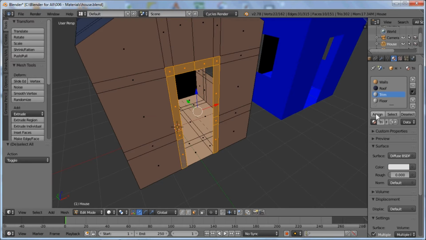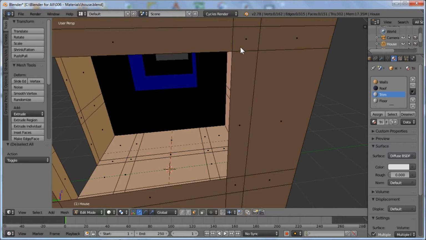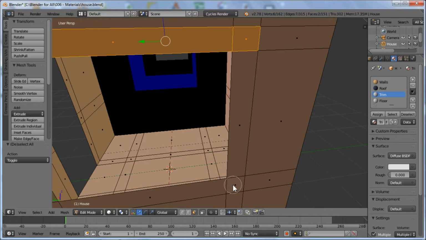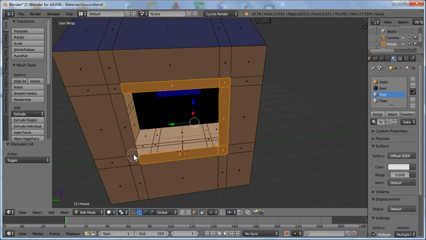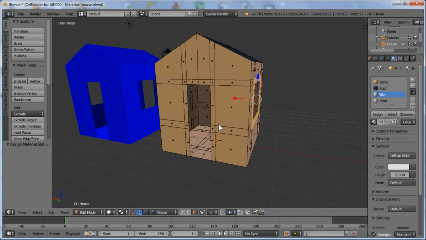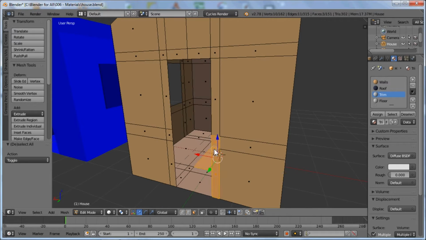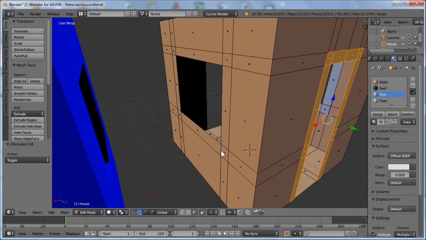I'm going to do the trim, assign. Okay, A to deselect everything. And I want to have all these pieces selected. This part might be a little bit more tedious, but we'll get through it. Assign. And make sure not to select the other parts where you don't want the materials assigned. You can go back and correct them later, but best practice, do it right the first time.